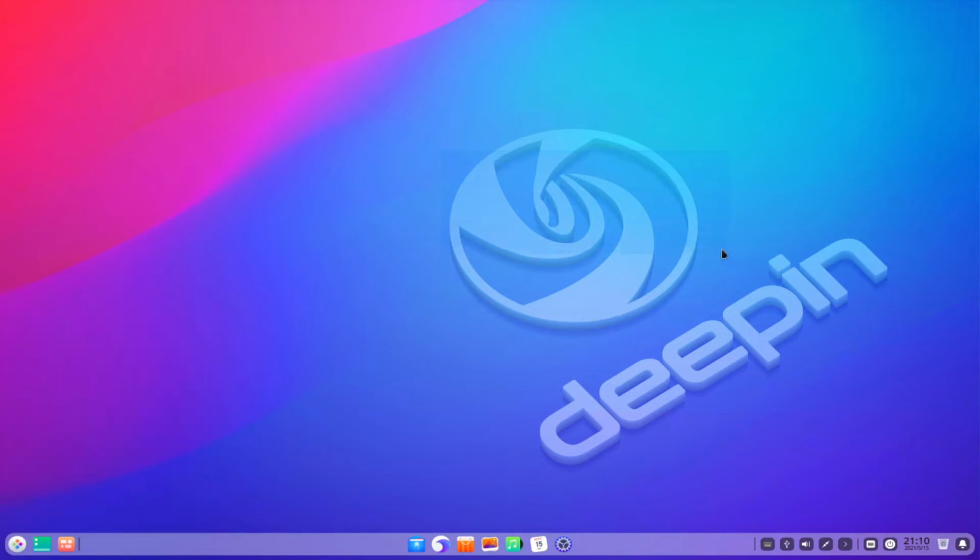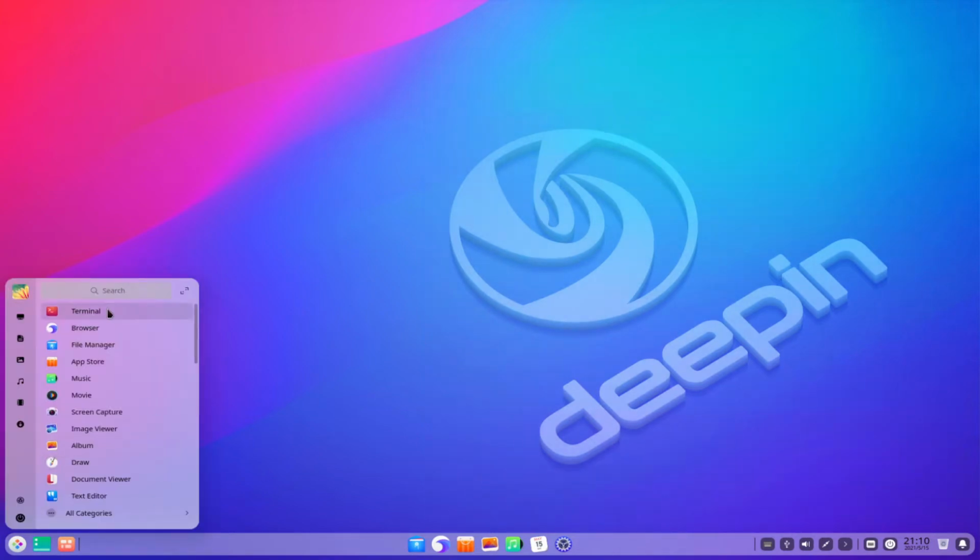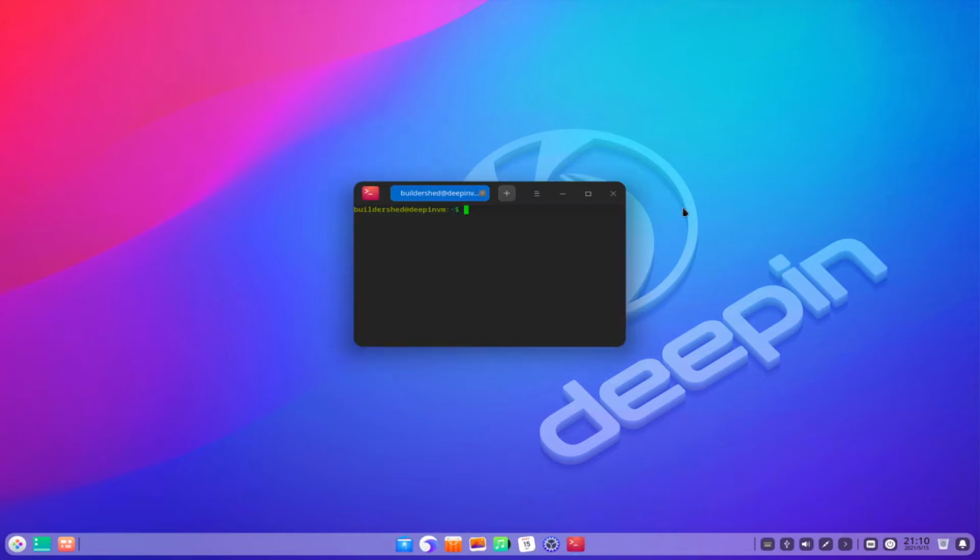Deepin is a Debian based distribution. So all your normal sudo apt install stuff should work. So basically installing packages is easy like this. So sudo apt install. Let's think, neofetch.